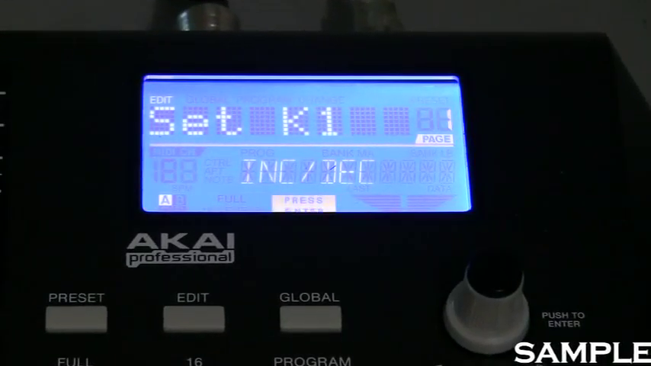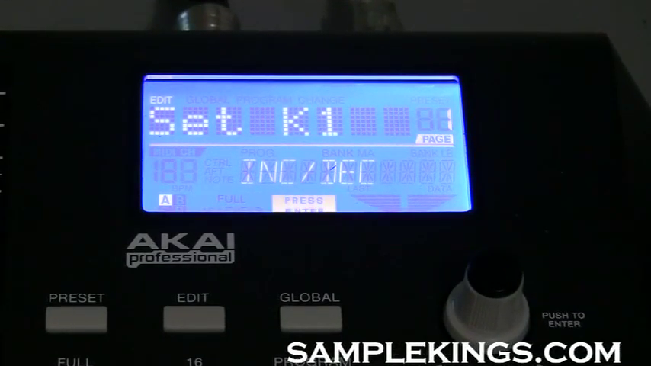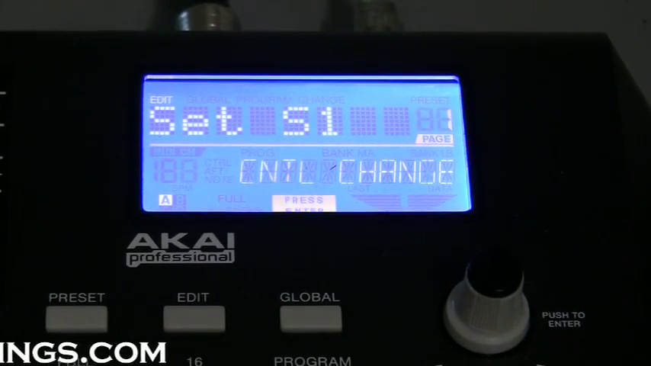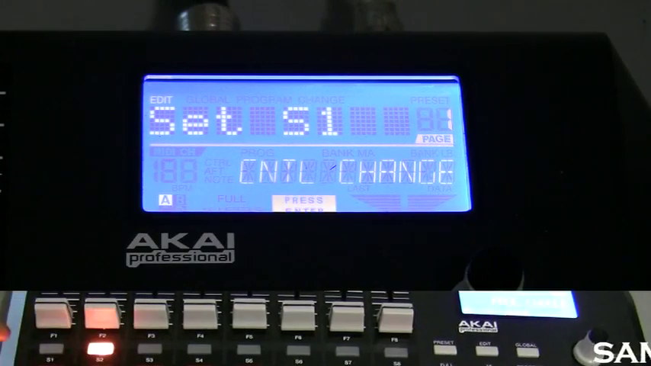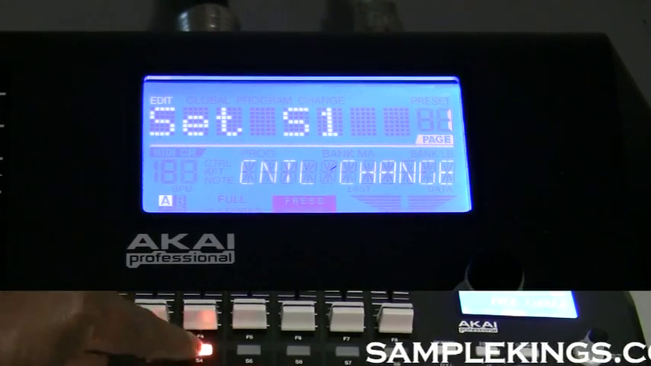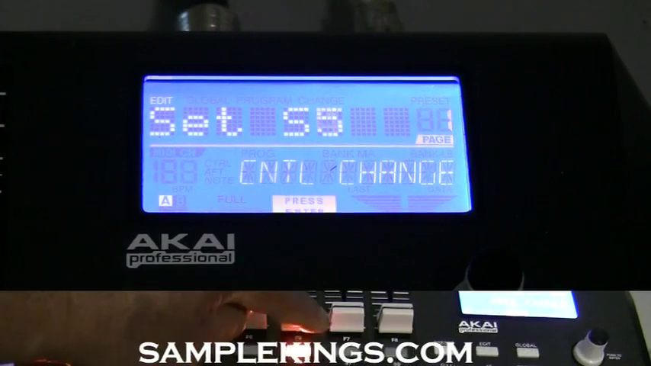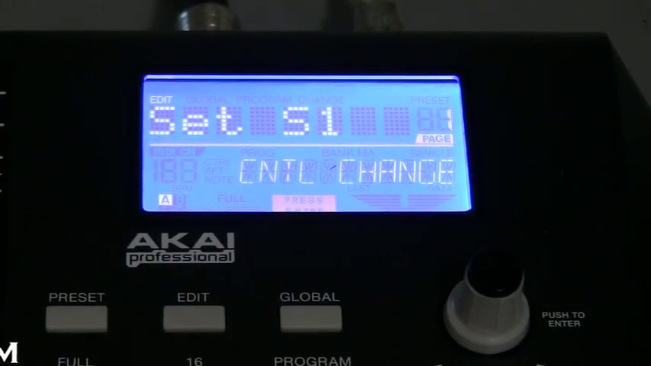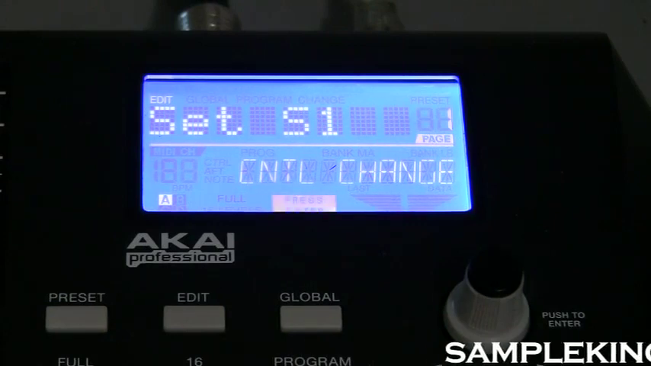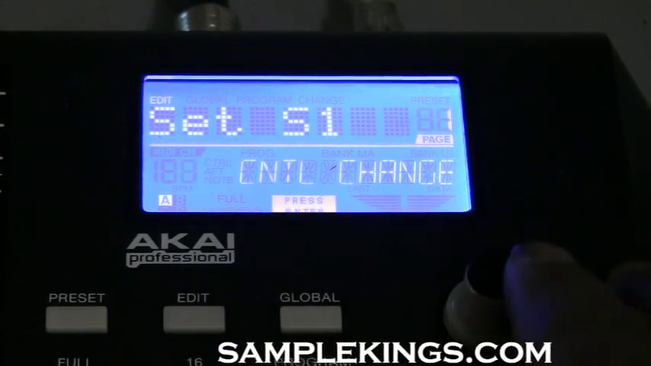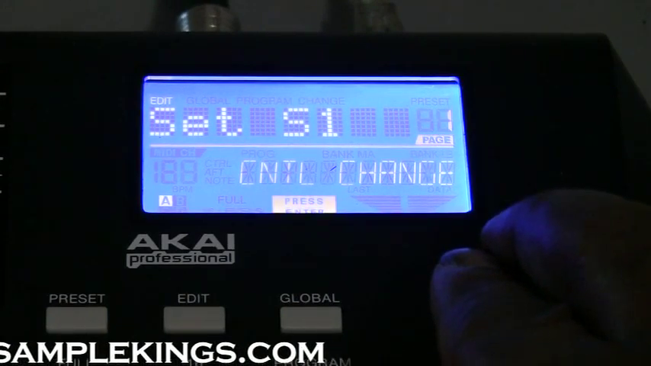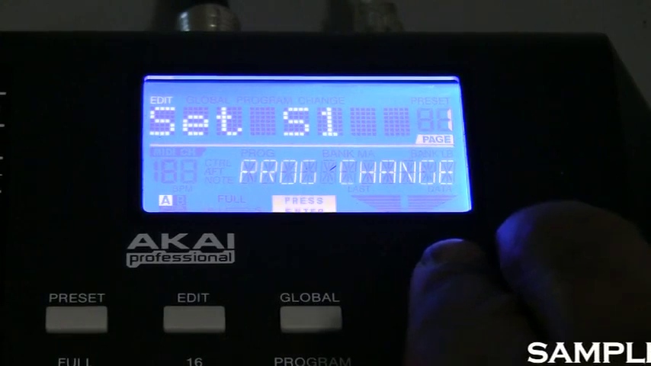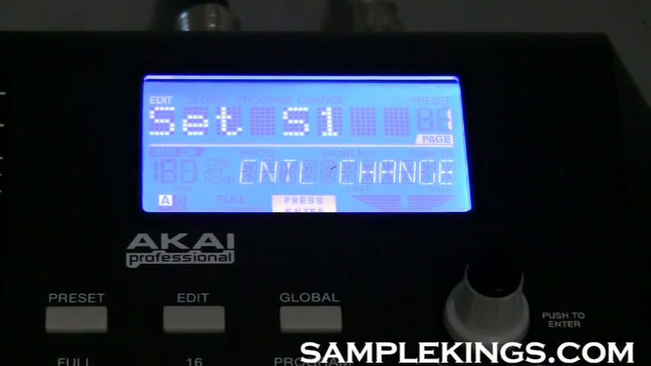Okay, now I want to edit the buttons. So I was here in K1, which is knob 1. I'm going to press the S1 button, and you see there it says set S1. Now I have S1, S2, S3, S4, S5, S6, 7, and 8. Now I can press edit, of course, right here, and you can see we can affect several changes: the control change and the program change with these S buttons.